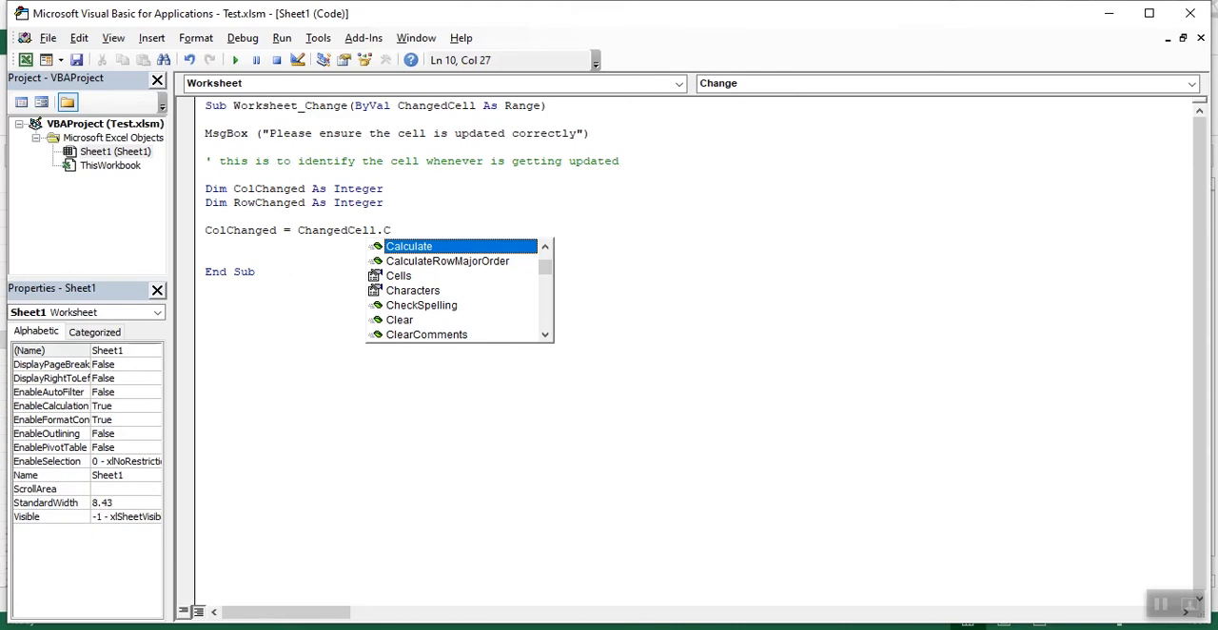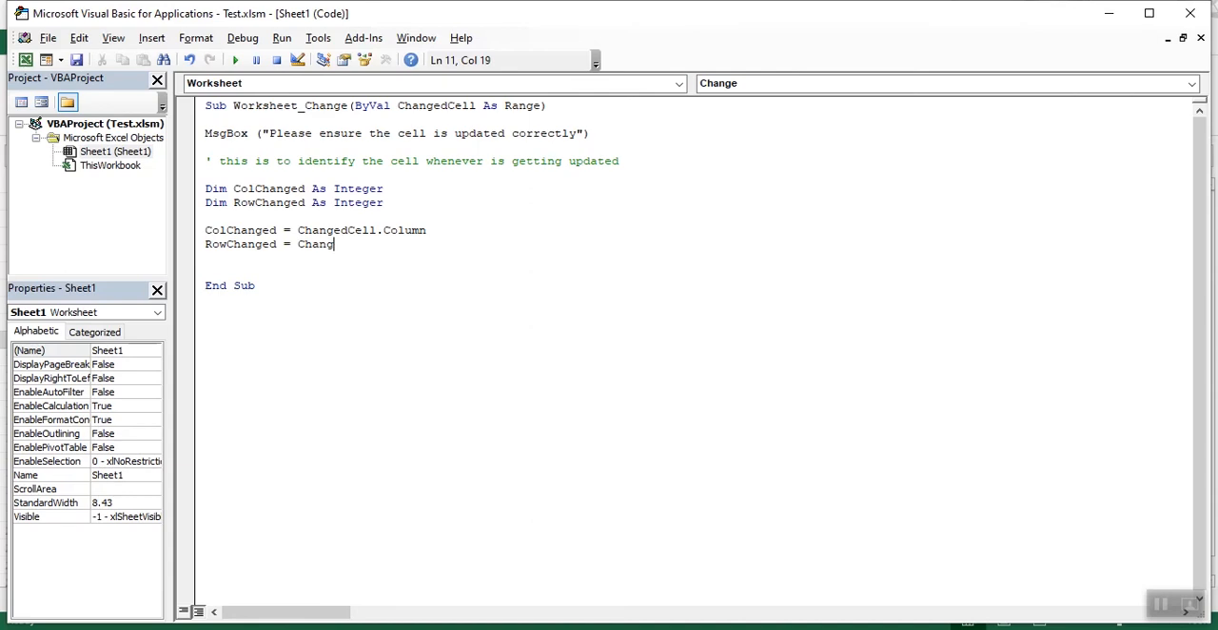We need to see column, and then we will write the same. Row changed equal to changed cell dot row. So this is for row and that one for column. Now let's write with, on what? The active sheet.